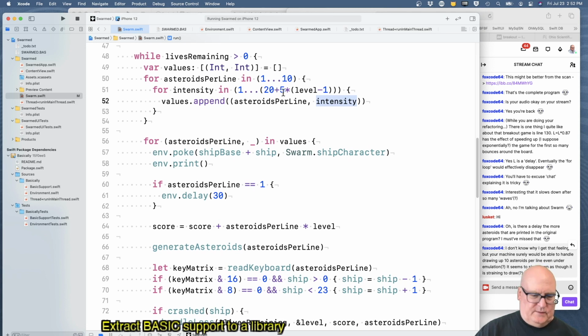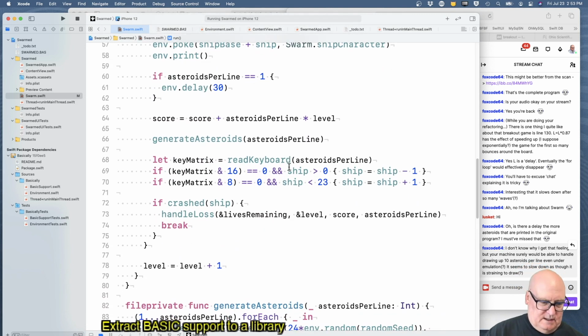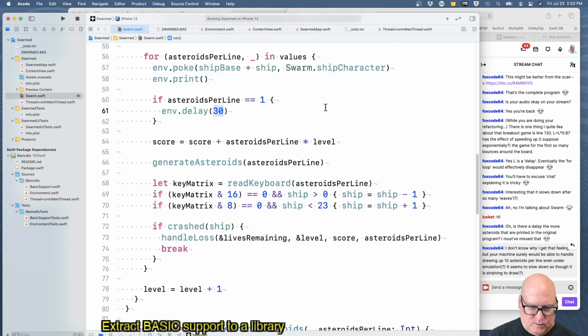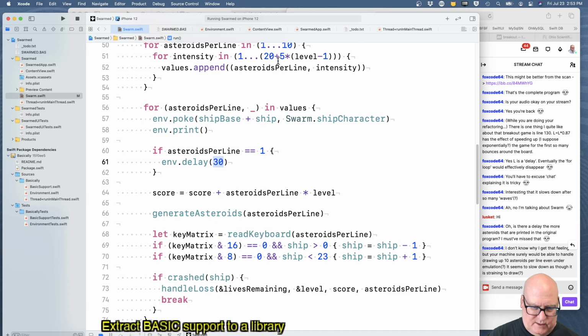Right. So the first time through, you get 20 rows of 1, 20 rows of 2, up to 20 rows of 10, then 25 rows of 1, 25 rows of 2, and so on. Yeah, only that first set. Maybe that's what we're seeing. So asteroids per line being 1 is going to be the case for the first 20 rows. So it's a little slower in the first 20 rows. Let's see if that holds.